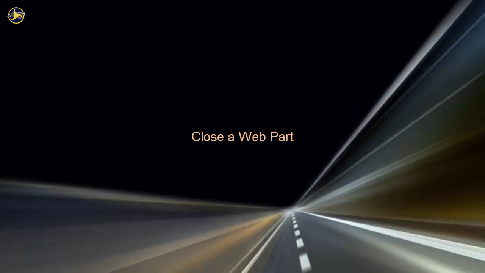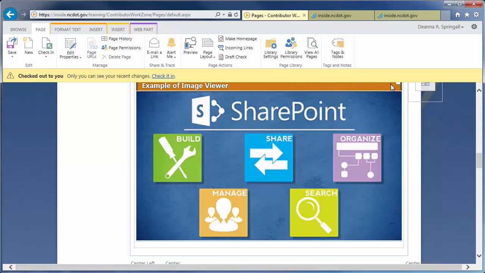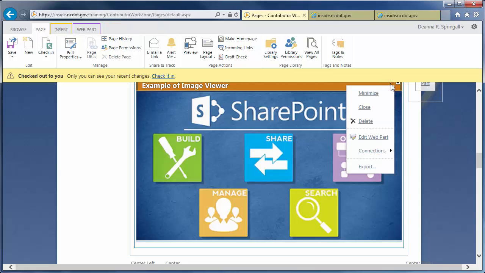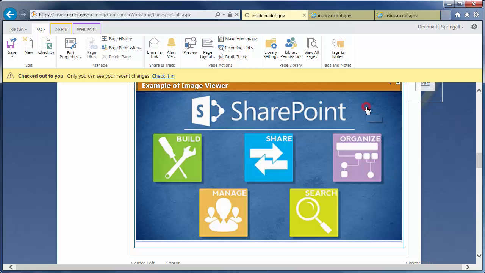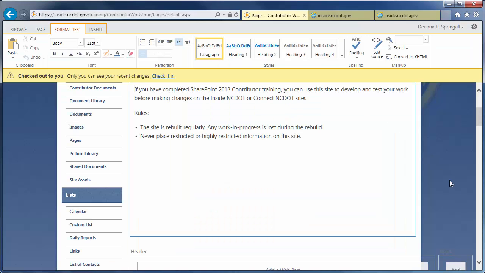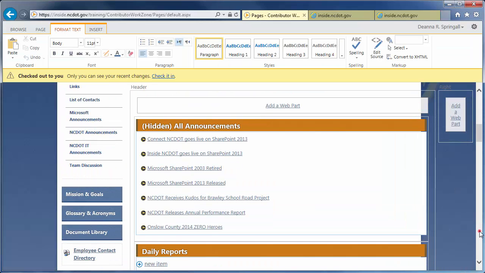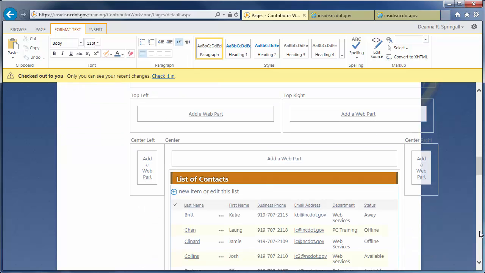When you close a web part, it's removed from the page and placed in the web part gallery. The advantage of closing rather than deleting a web part is that it retains any customization. Hover over the title of the Image Viewer web part, click the down arrow, and click Close. There is no confirmation prompt. The web part no longer appears on the page.